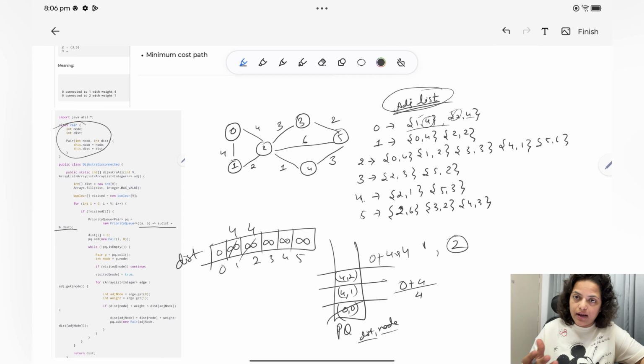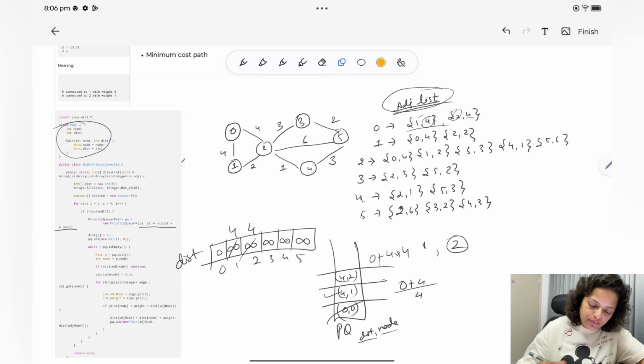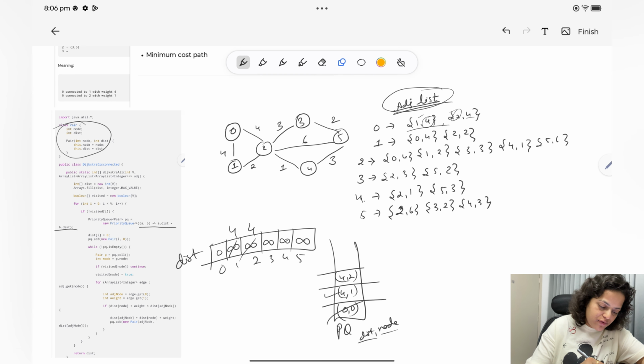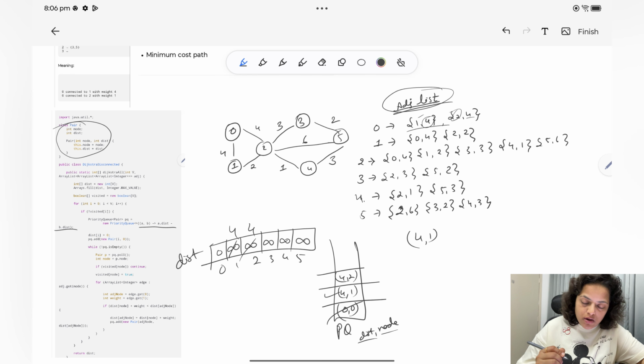Now I'll take an element from the queue. Which element will you take? You will take this 4. The distance is the same for both, but the node coming first is 1, so that's why I'm taking 4 comma 1. I'll remove this. Now it's time for 4 comma 1. Who are the neighbors of 1? They are 0 and 2. To reach 1, I'm taking 4 distance.